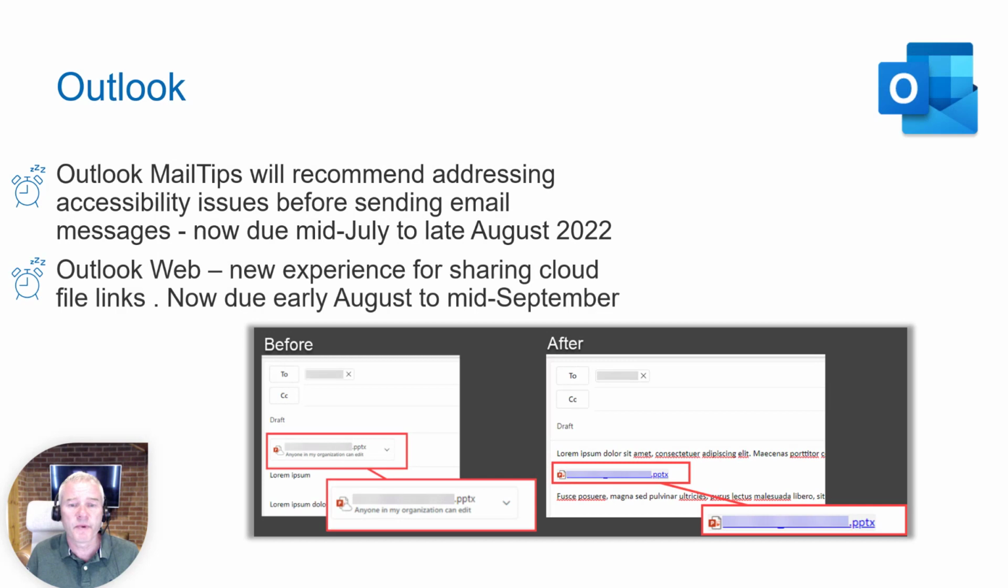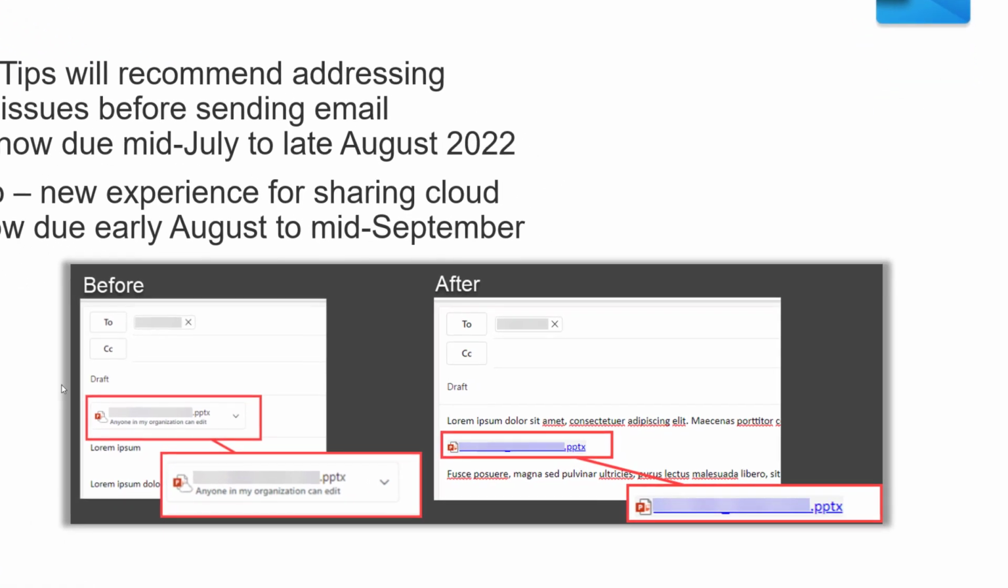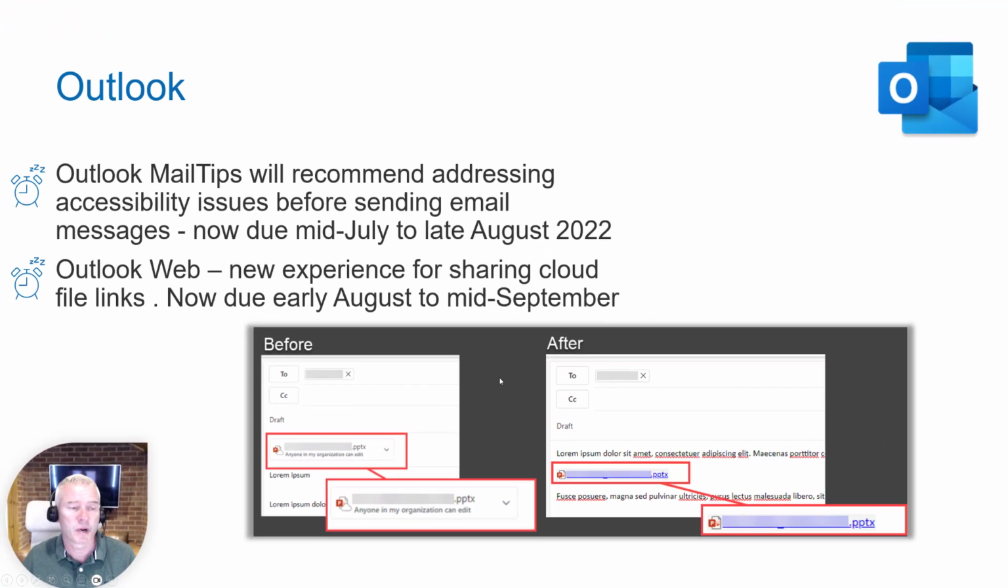Outlook Web, the new experience for sharing cloud file links, pushed back a little bit to early August into mid-September. I think I told you last time that I'm not sure what I think about this. Previously, the attachments, the links would be at the top. You can see it there on the left-hand side. They're now going to be just in line like that, and I don't know. I wonder whether they're better where they were up there, but we'll see. Yeah, maybe it will work out.